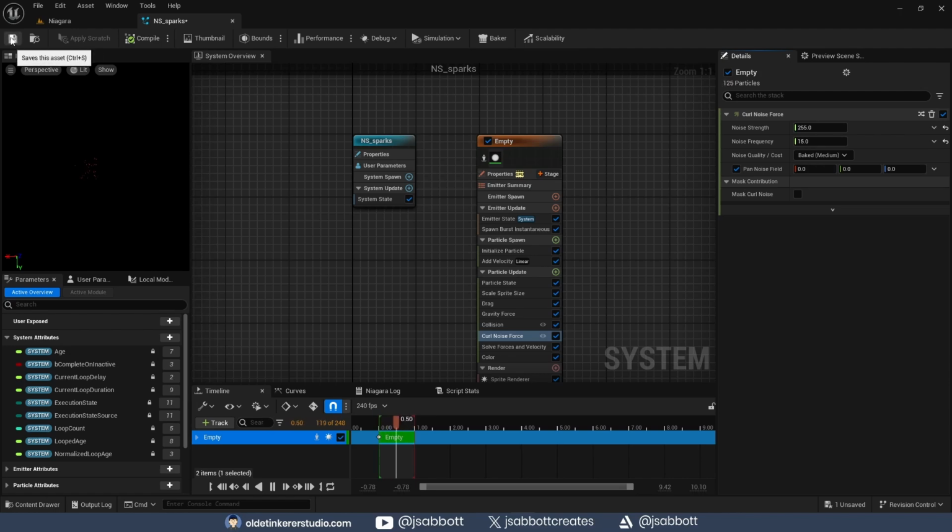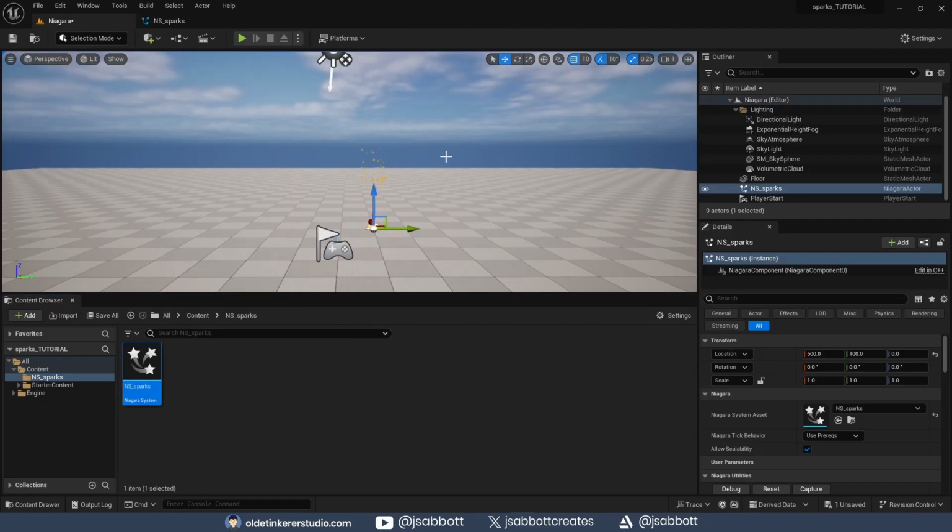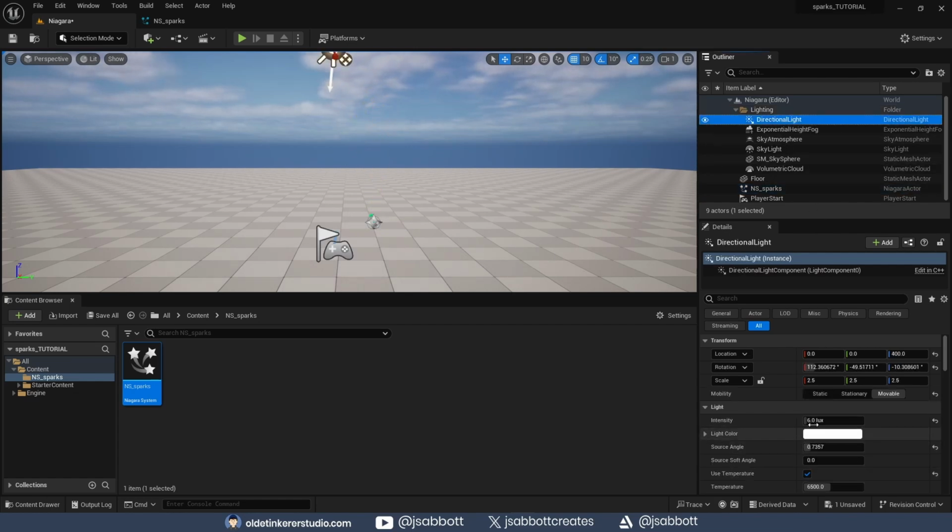I can now save and drag the particle system into the scene. I reduce the directional light value to make the scene darker.